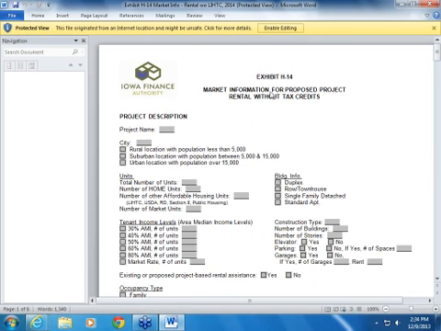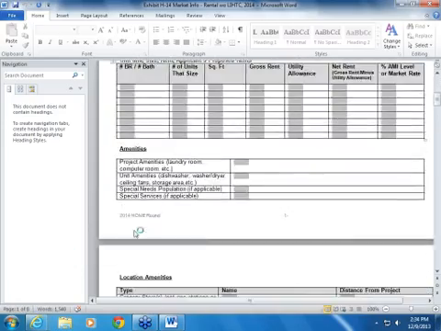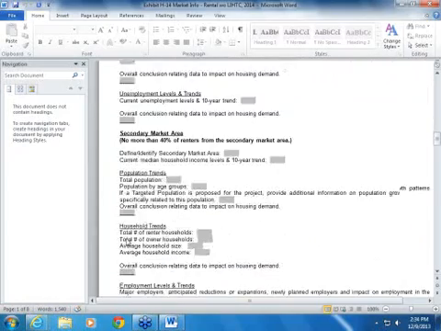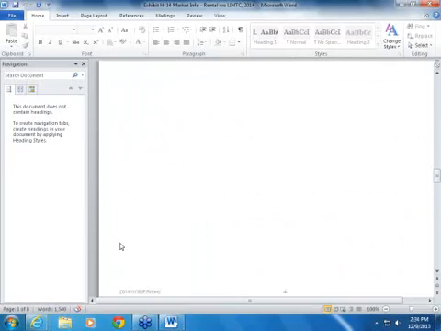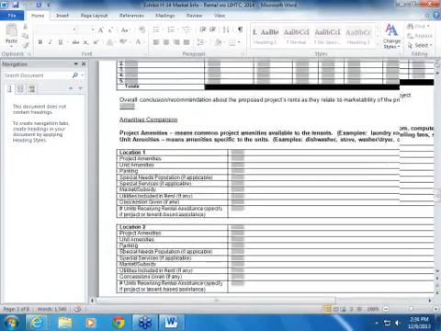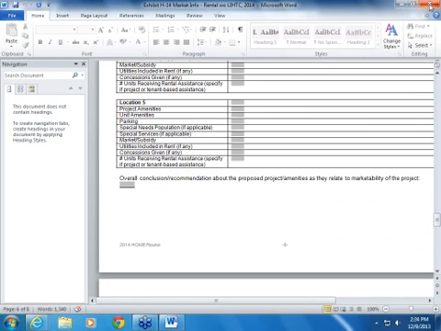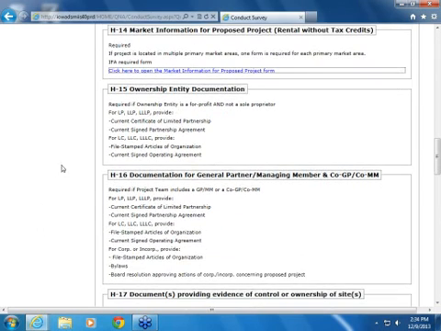Market information for a proposed rental without tax credit. You'll see it's quite a long form, asks for a lot of information. This is outside of capacity. The other major area that HUD is requiring a lot of emphasis on is making sure that the market areas we're putting these projects in are able to support a project like you're proposing. So that is one big exhibit that you'll need to be aware of.